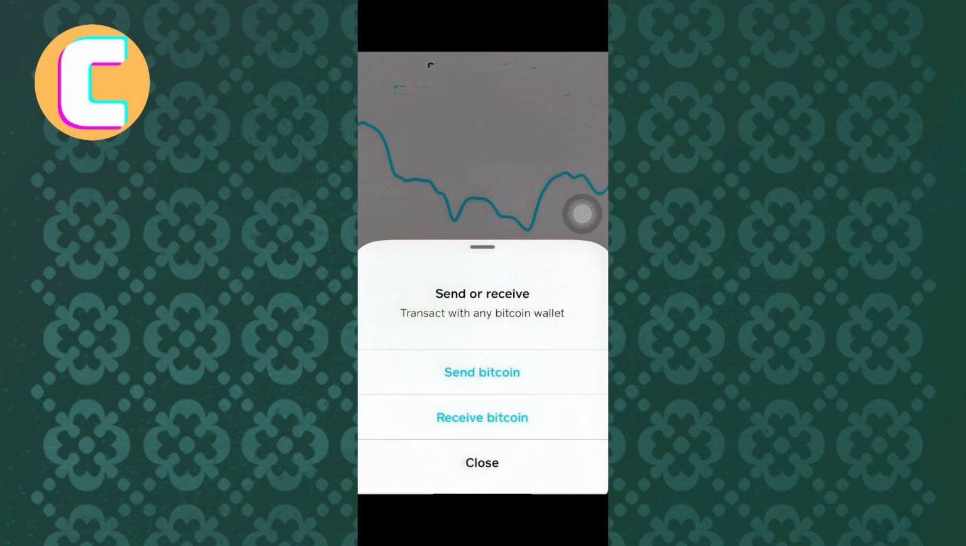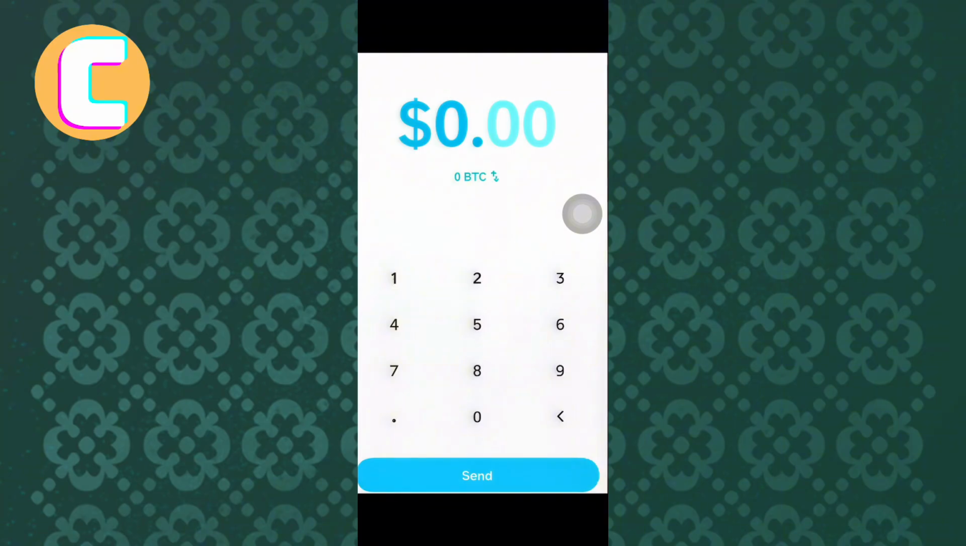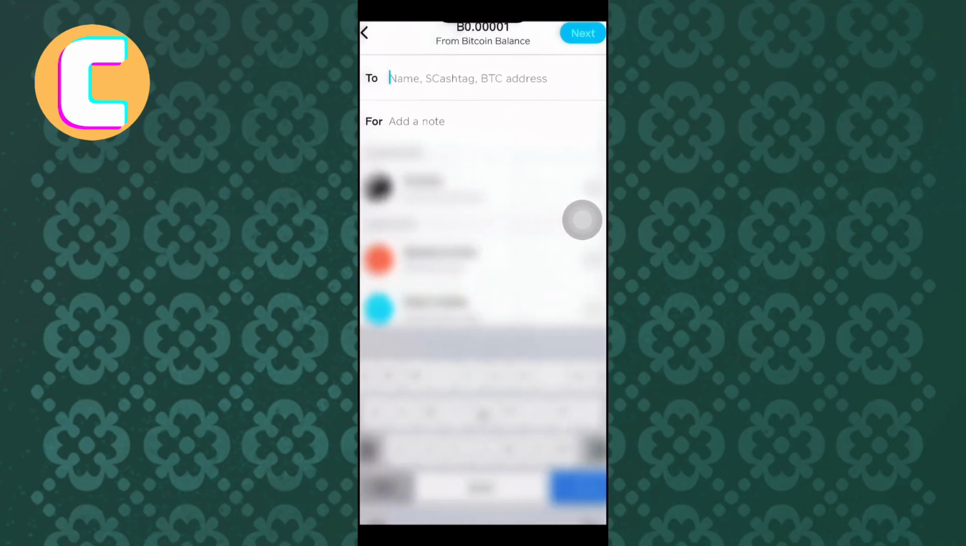Okay, let us proceed. Once you tap on the Send Bitcoin option, this page appears where you are supposed to enter the amount of Bitcoin you would like to send. After that, proceed to the next step, where you will see a page that is similar to the one you see here. On this page, there are options and sections that are important to fill with information.